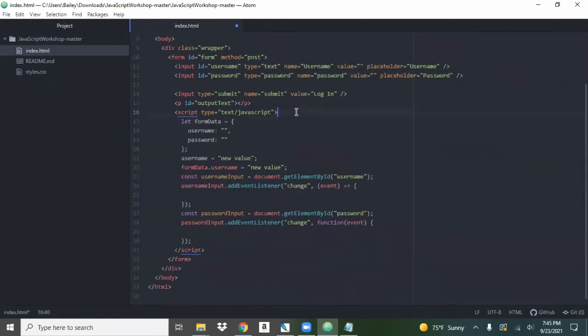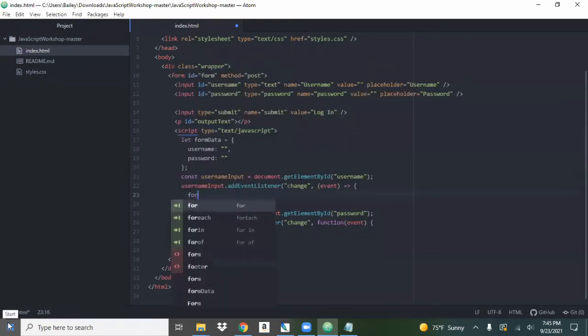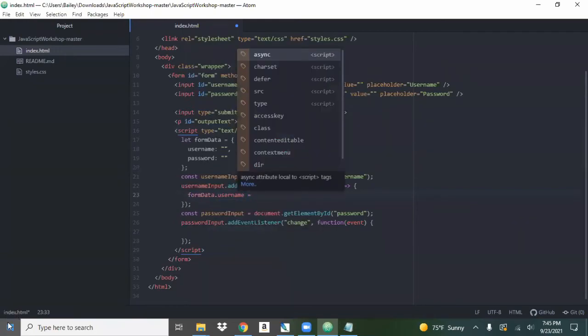So we'll go ahead and just delete that code because we don't need that. Leave this blank for now. Now on the event listener here, every time this input changes, we're going to want the username in this form data to be what the new value is. So we do form data username equals event.